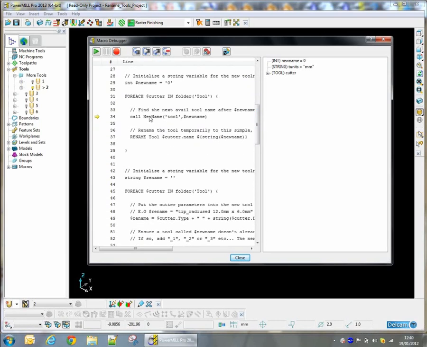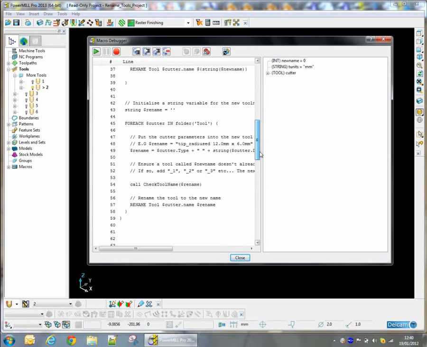Okay. I'm calling some functions here. I can check those out by stepping through them. The main command I want to check is this rename tool command. So I don't want to step through the whole macro.